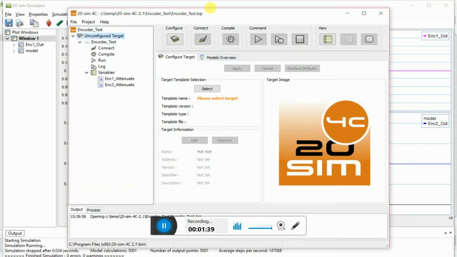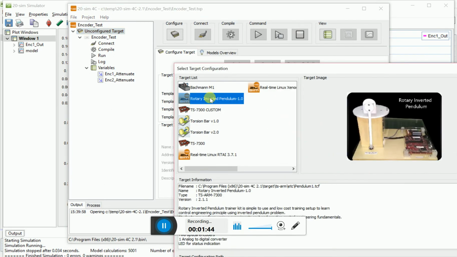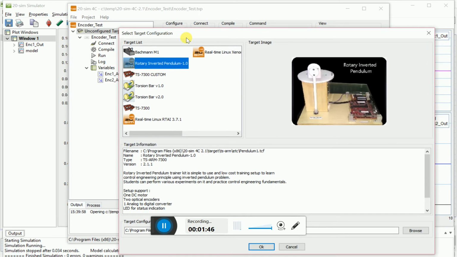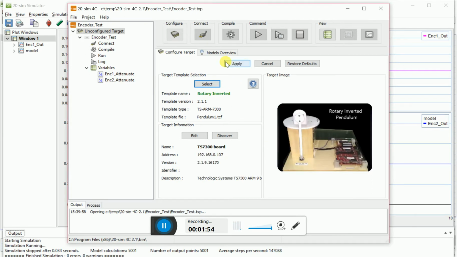So here we have the 4C tool chain. Select the target template as rotary inverted pendulum. Click on OK. It will discover the target board which is connected to the local area network. Click on apply. So the block goes green.